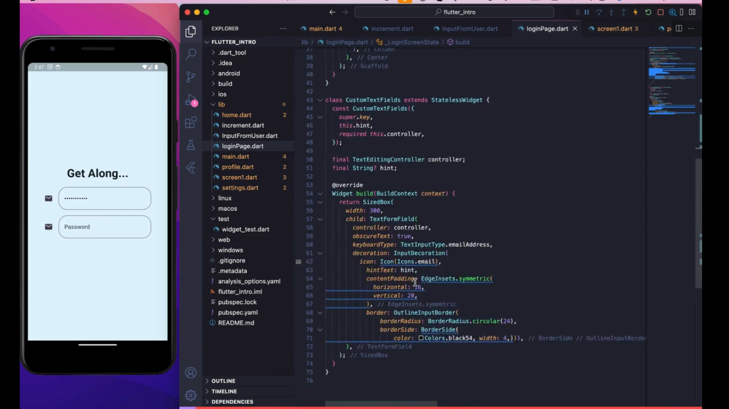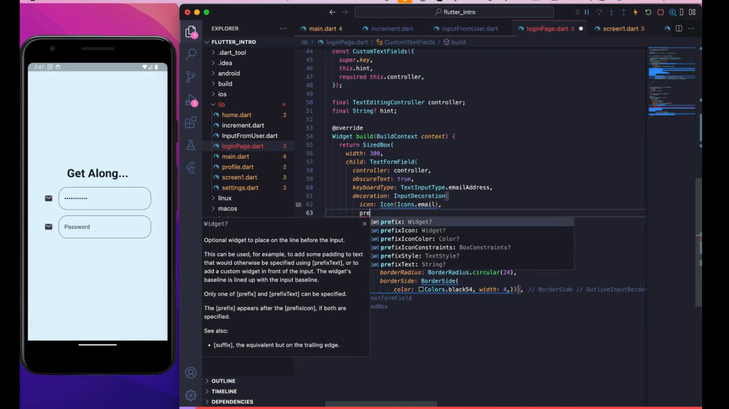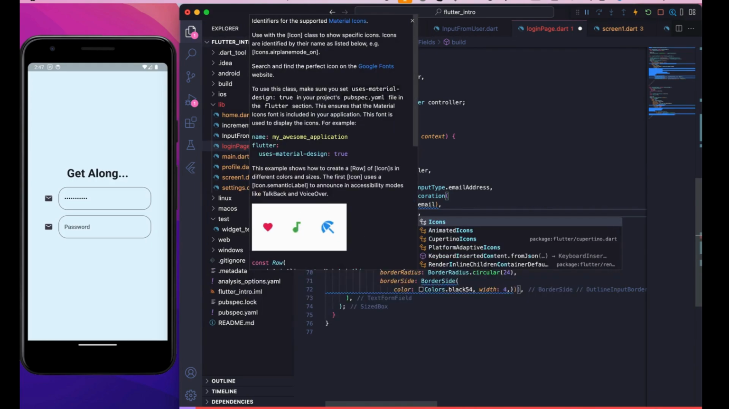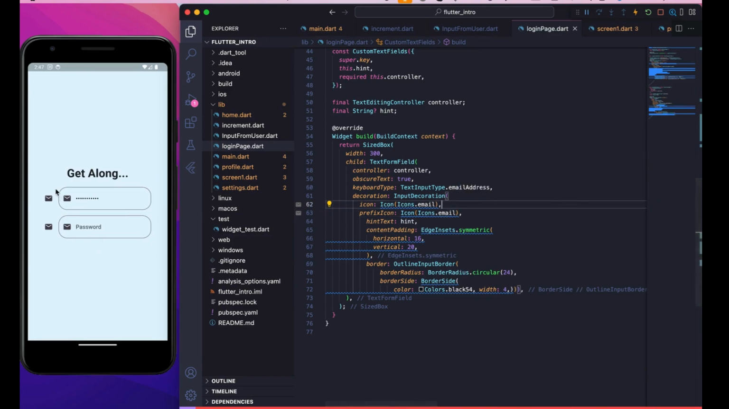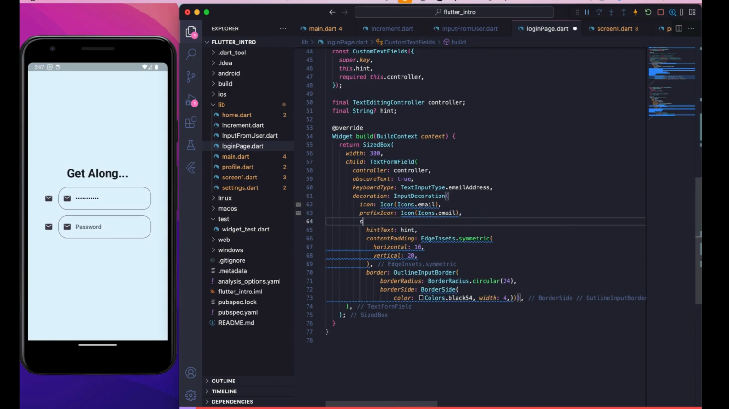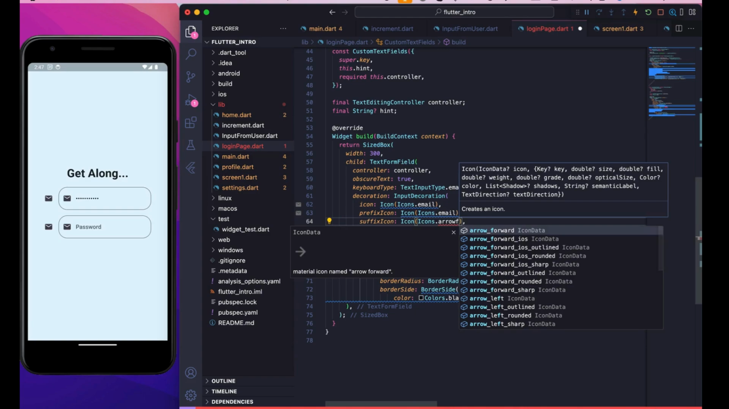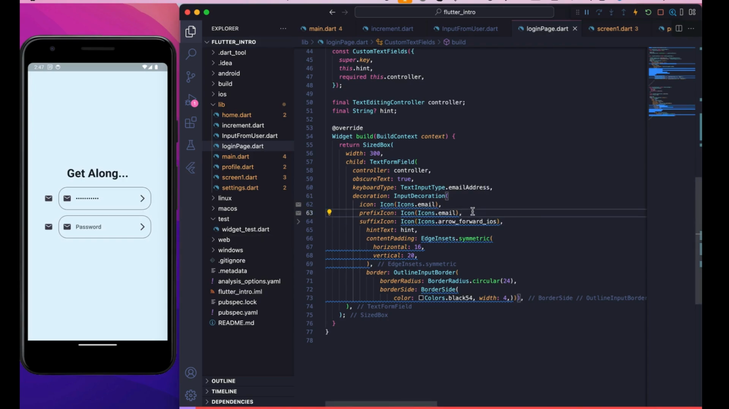Also we can add icons in this. If I go to prefix icon, we can add an icon inside the text field if you are concerned about that. We can just create an email icon. Now you notice we have the icon inside our text field. And we can also create a suffix icon, Icons.arrow_forward. Now you can see we have our suffix icon as well. So you can use it according to your needs.